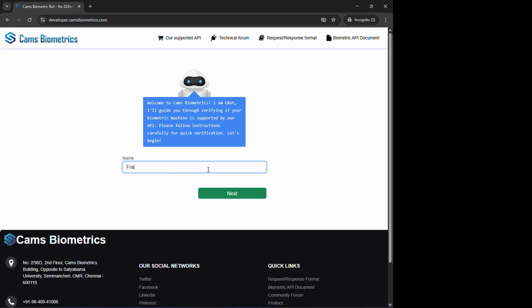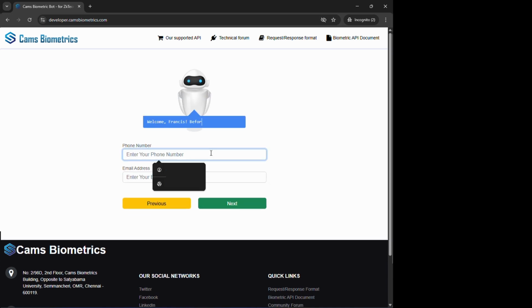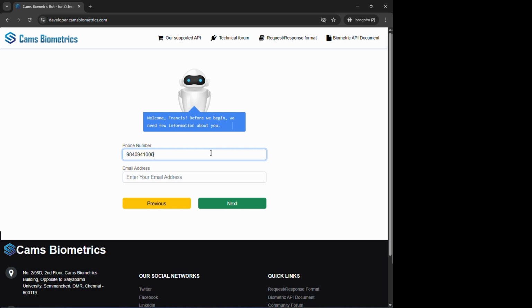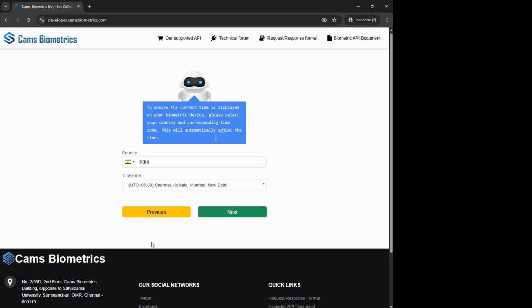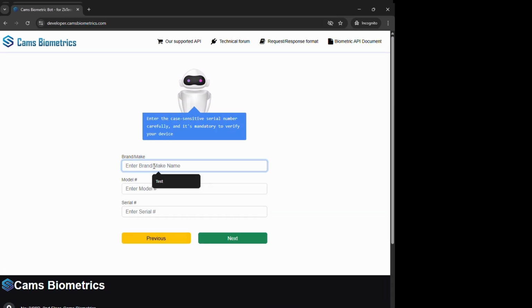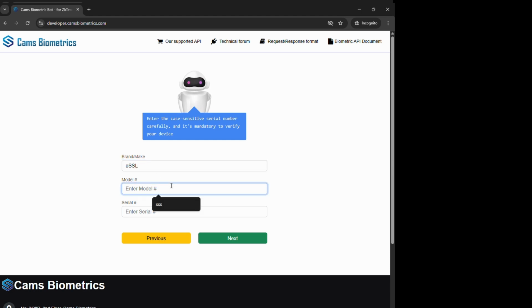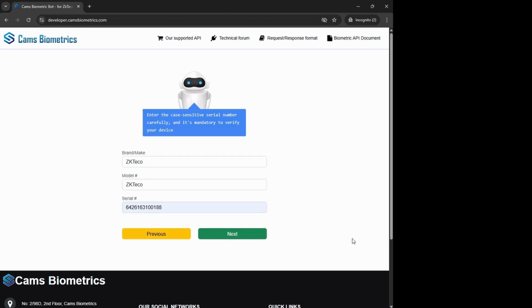First, provide the requested details such as your name, phone number, email address, country, and time zone. Next, enter your device information carefully. Fill in the brand name, device model, and the device serial number. Make sure the serial number is entered correctly. Even a small mistake in the serial number may cause the verification to fail, even if your device is actually compatible. After entering all details, click the Next button.